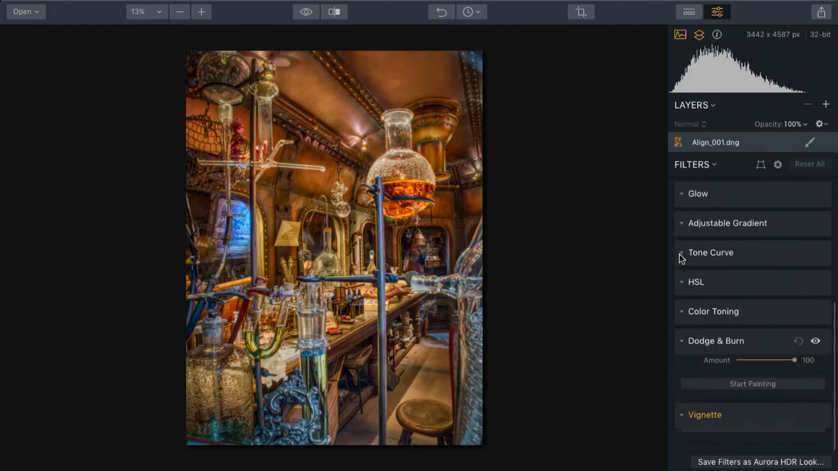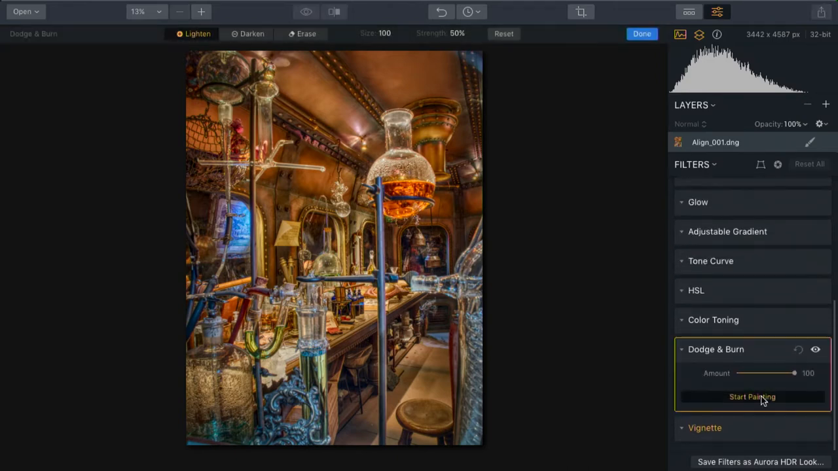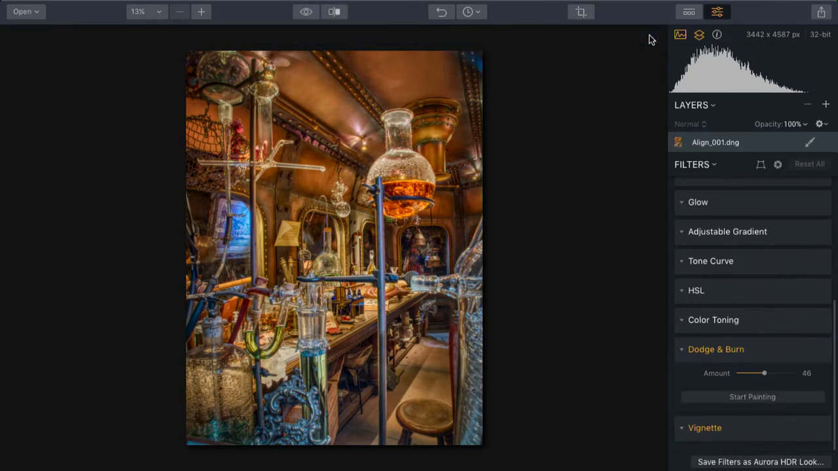So using Dodge and Burn, I'm going to click Start Painting. Choose Darken and get a smaller brush. And I could just brush over that area like so. Looks good. Let's back that off just a little and click Done. And that tones that down nicely. Or I can crop that or heal it out. But all in all, I'm very satisfied.